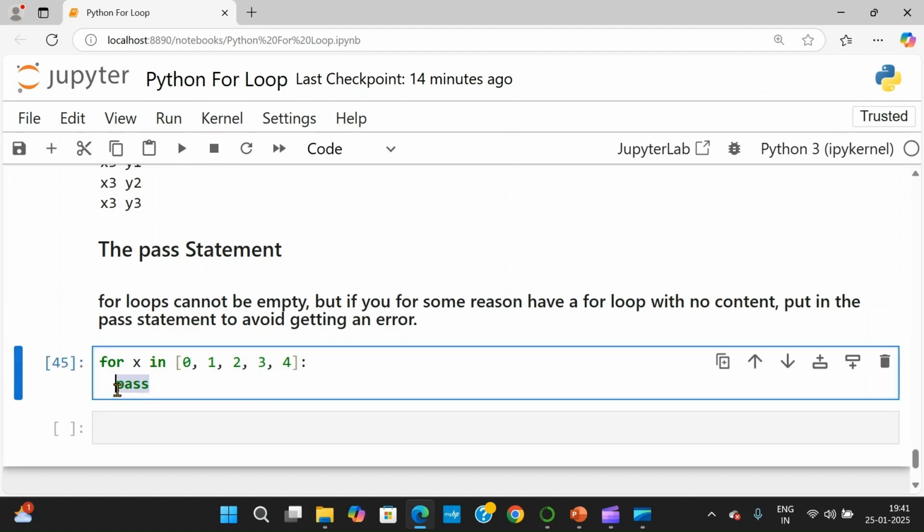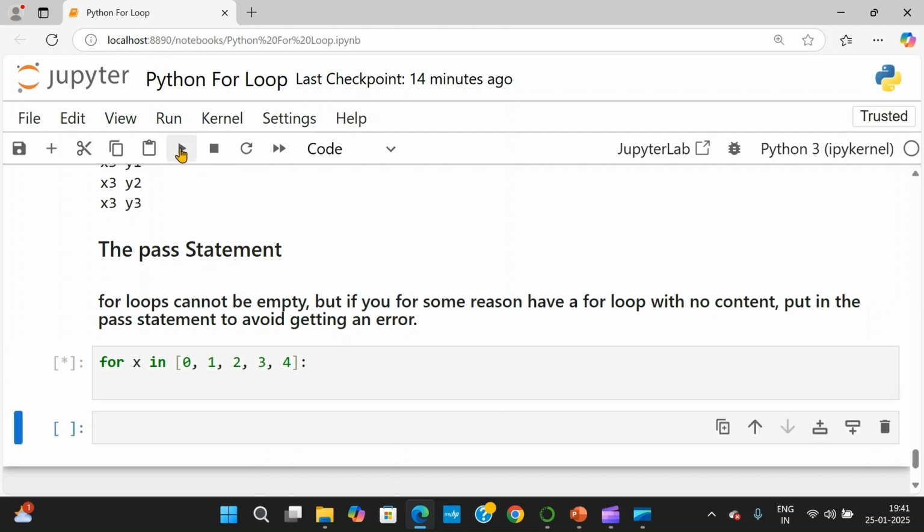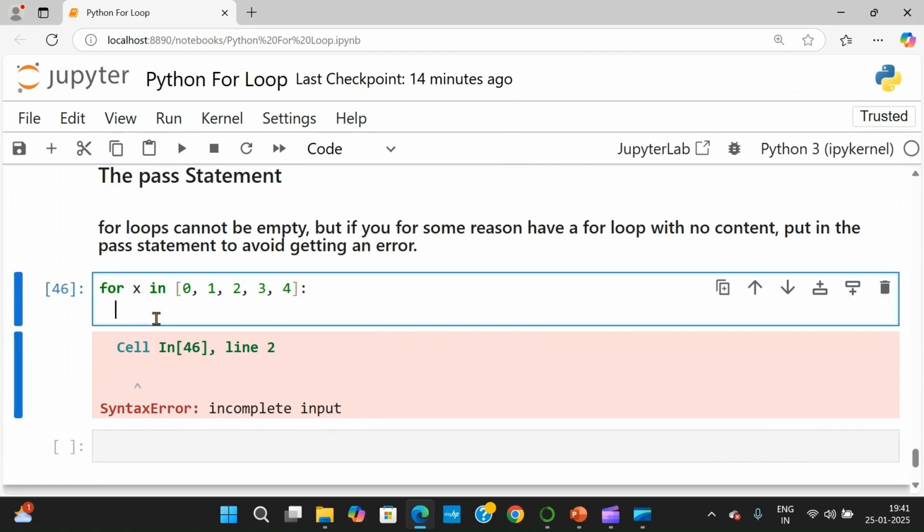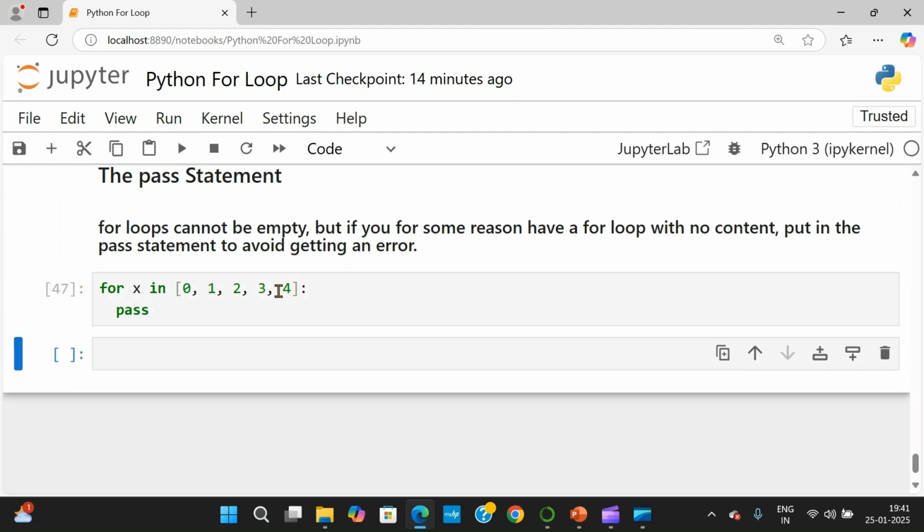If I remove this, that means there is no content in the for loop. Just execute. You get an 'incomplete input' error. If you don't leave it empty and just put a pass statement, then execute, it avoids the error. Later on you can fill it up whenever you have the content. So in order to avoid the error, we can go for the pass statement. Compulsorily a body needs to be there, but if you don't know what to write and want to fill it in later, you can put a pass statement. Don't leave it empty; if it is empty, you get an error.